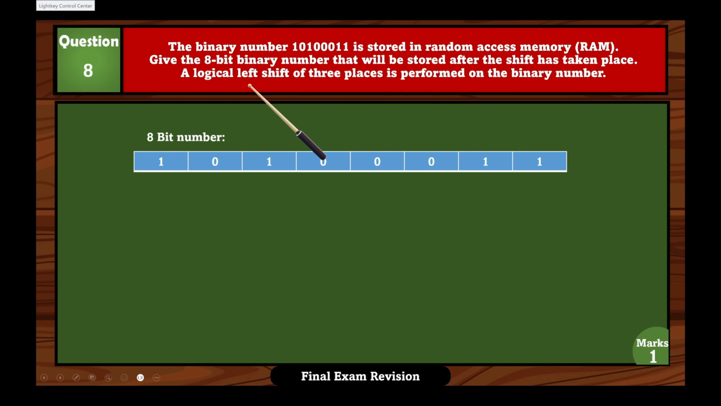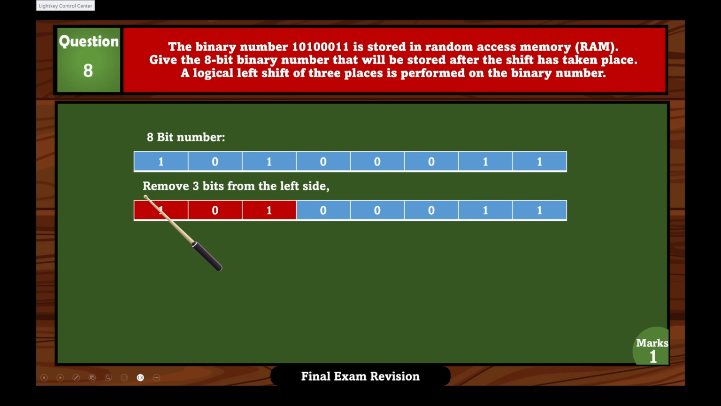So remember, what do we have to do? We have to do a logical left shift, and we have to do it 3 places. Okay, so it's pretty easy. Step number 1 is you just delete the 3 bits from the left side, because it's saying the left shift, right?